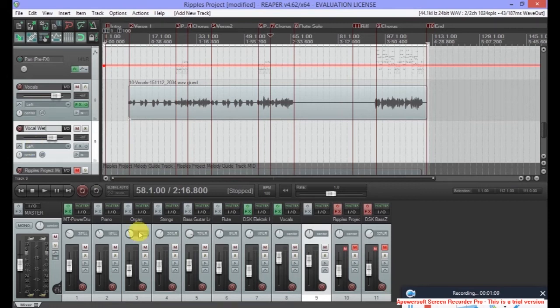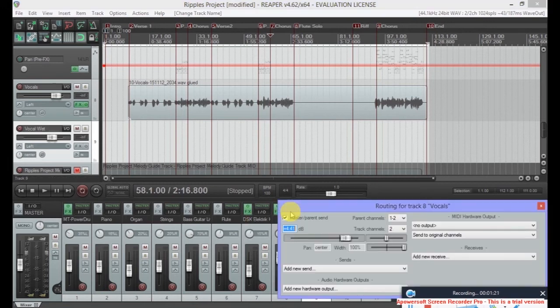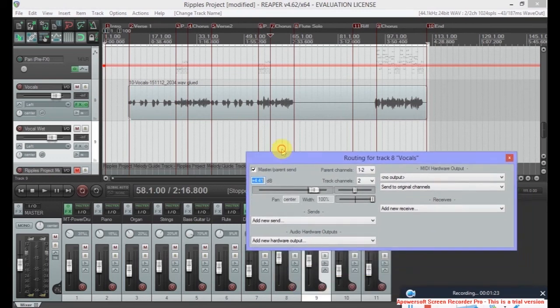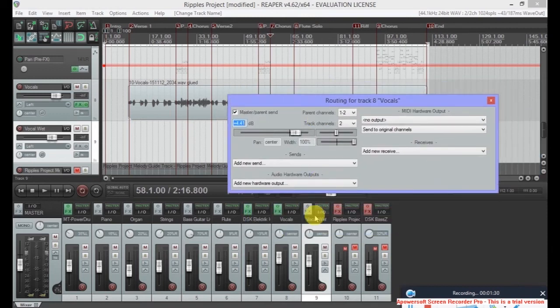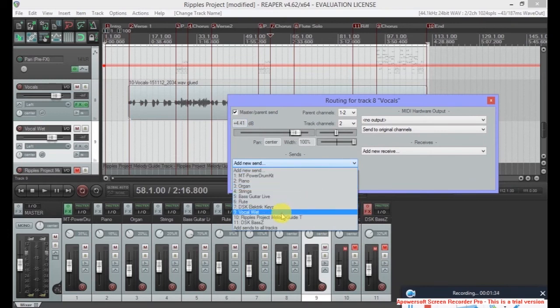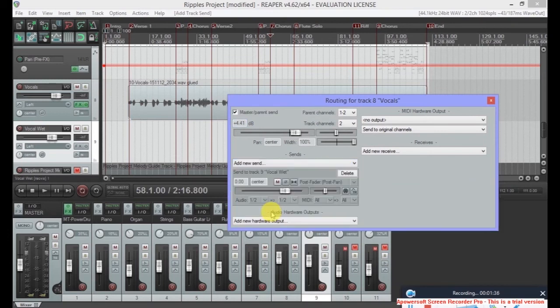Then what you want to do is you need to tell the vocals to send the information to this vocal wet track. So click on the I/O button down here. This is where it'll show the routing. And you want to add a new send, and you're going to be sending that new send down to the vocal wet track. So add a new send to track 9 vocal wet.